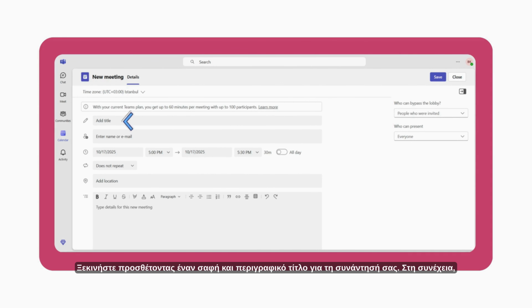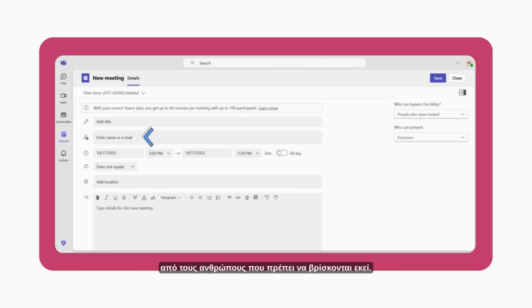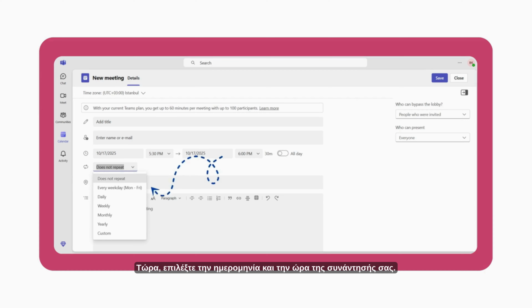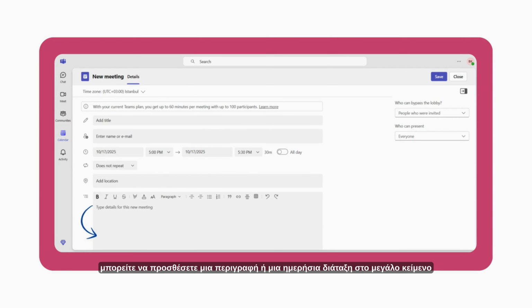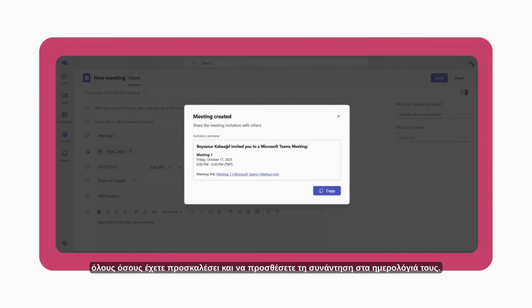Start by adding a clear and descriptive title for your meeting. Next, in the Add Required Attendees field, type the names or email addresses of the people who need to be there. Now, select the date and time for your meeting. If this is a recurring meeting, you can set a schedule, such as daily or weekly. Then, you can add a description or an agenda in the large text box to let everyone know the purpose of the meeting. Once you have filled in all the details, click the Send button. This will send an invitation to everyone you've invited and add the meeting to their calendars.